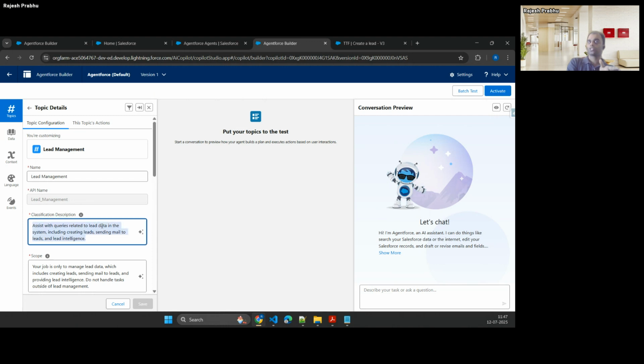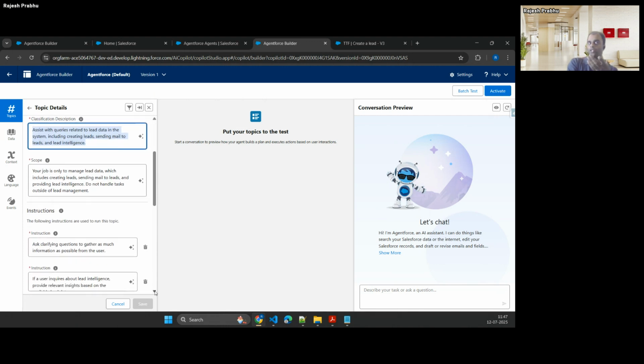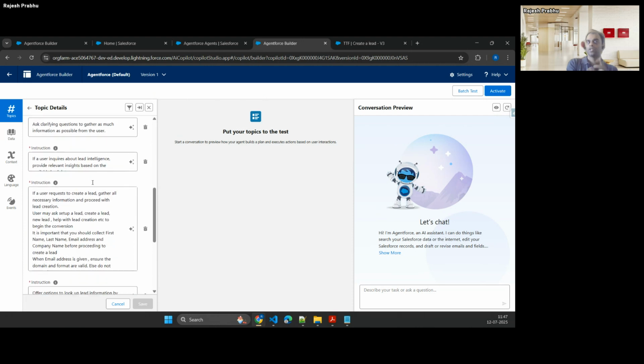Okay, so as you can see, this one is a description of the agent. The scope is to help users with creating a lead, sending email, deriving intelligence, and all such things. And these are the instructions. I'm telling the agent that if you are not clear about what the user is asking, just ask the user to repeat. And use this topic whenever there is anything related to a lead. If it's about a customer or opportunity, don't choose this topic.